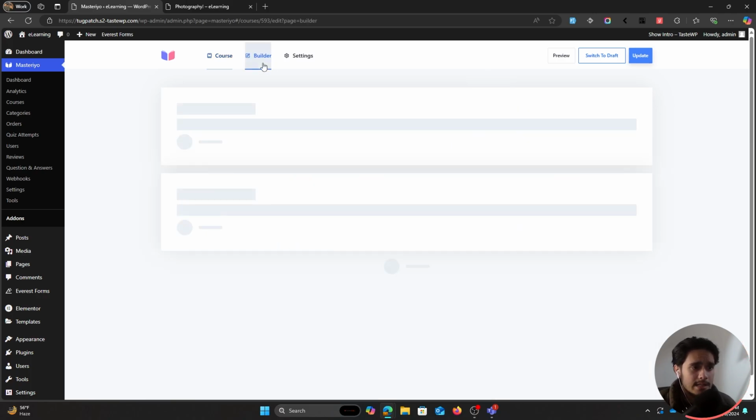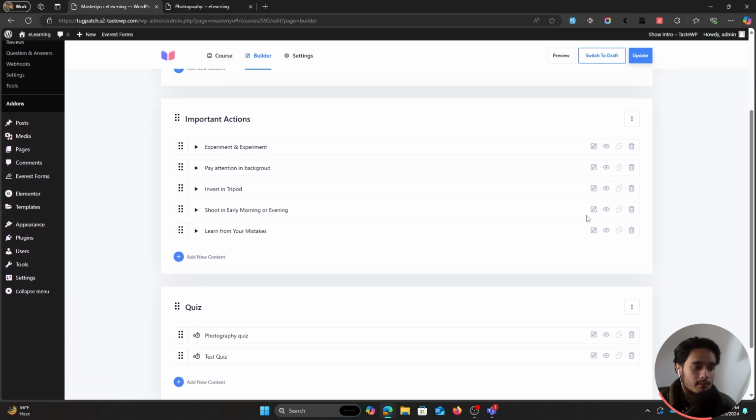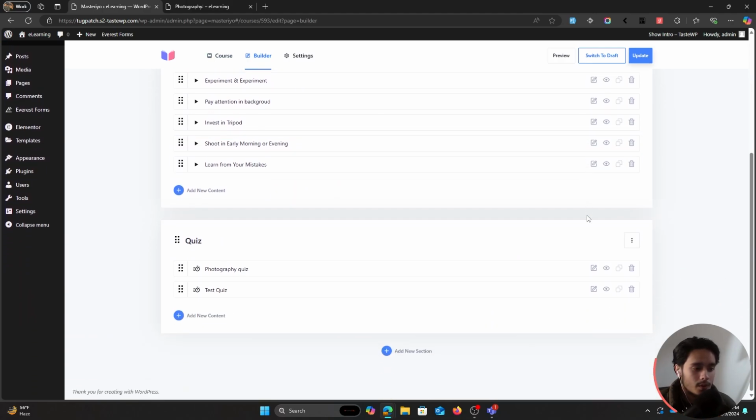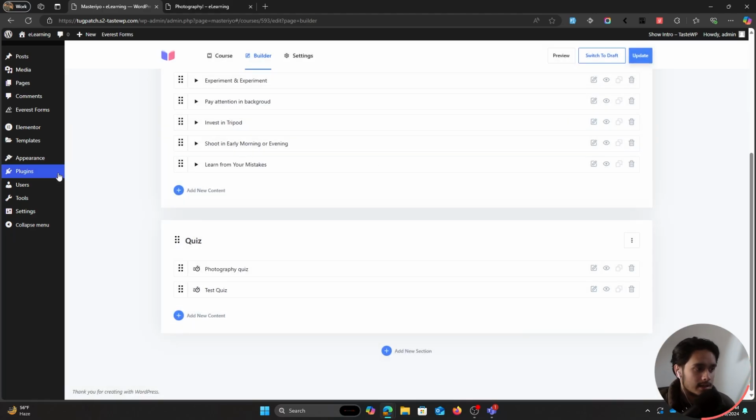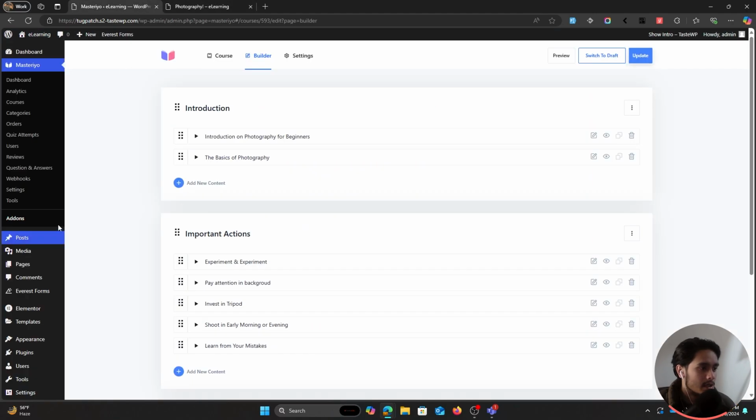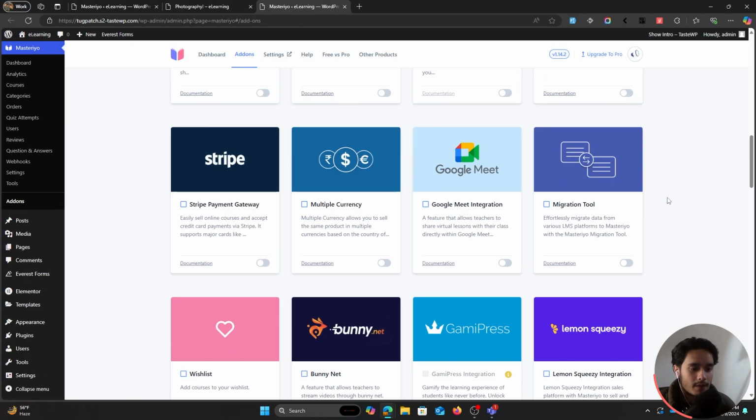And if you go here within the builder, then this is where you can create sections and lessons for your course. You can add contents like quiz, you can add text lessons, you can add video lessons, you can add live stream lessons, and in the premium version you can add Zoom meetings, assignments. I think Google Meet is available in the free version as well. You just have to turn on its add-on from within the add-ons page, which is this page right here. So if I scroll down here, Google Meet integration, if I turn this on, then I'll be able to carry out Google Meet classes within my online course as well.